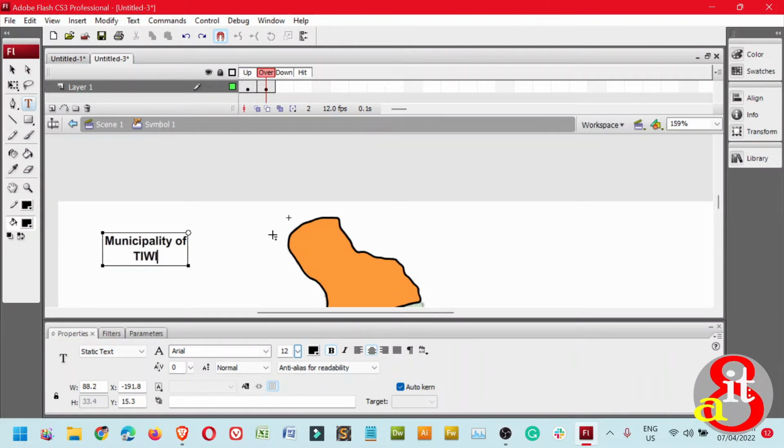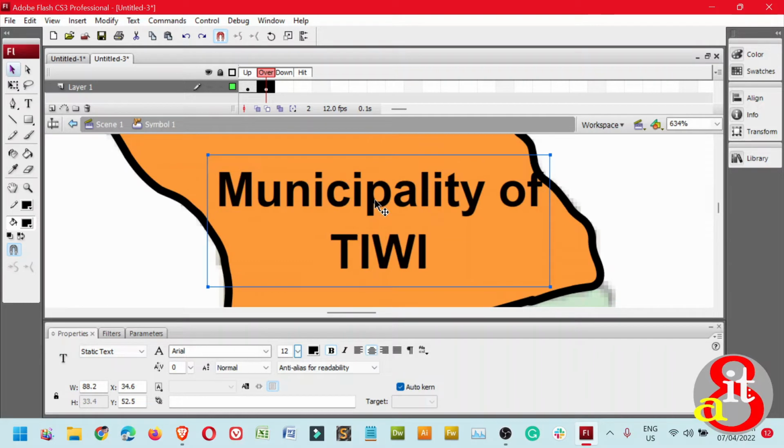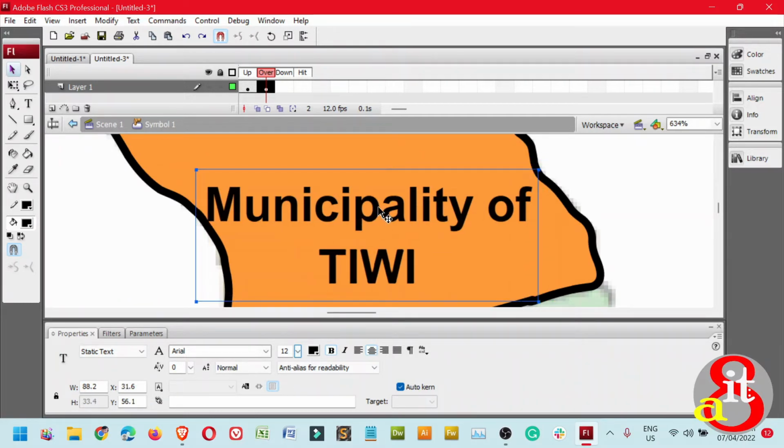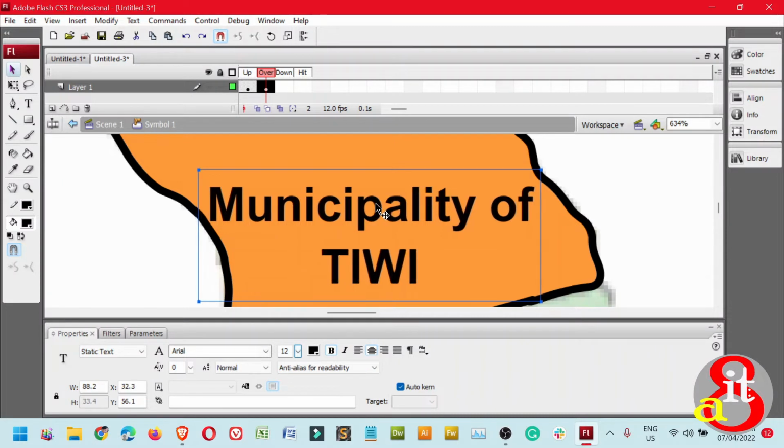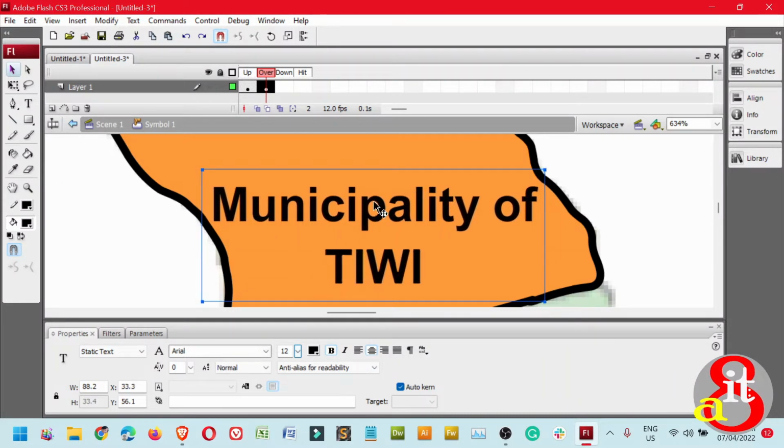Okay, next, use the selection tool, position your mouse pointer, click once to bring up the text that we have typed within the map. Press Ctrl plus to zoom in, and then let's move it to the center of the space. It should not be connected to the boundary of the map. Okay, so let's check by pressing Ctrl Enter.